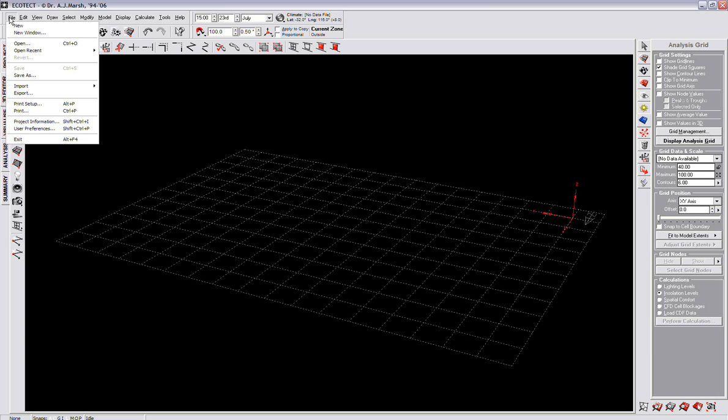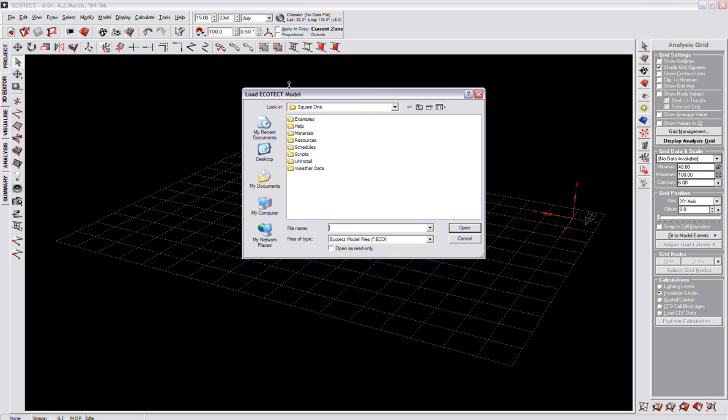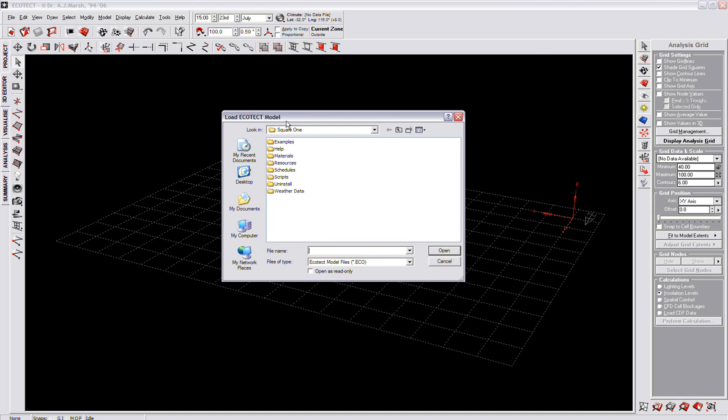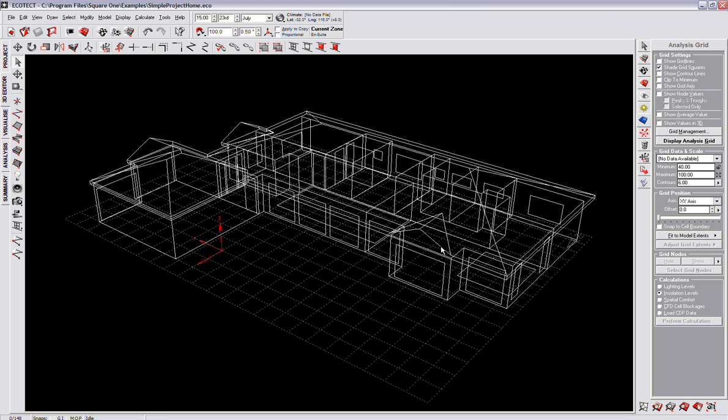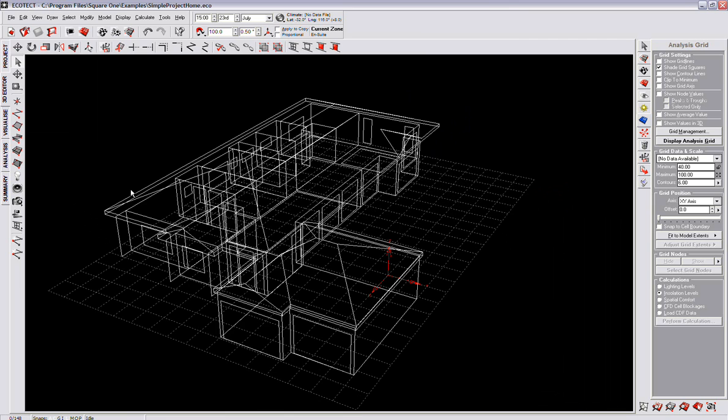Hi, this will be my first lecture in Ecotect, and we want to test the insulation level. Let's open an example in the simple project home. Here we have a model.